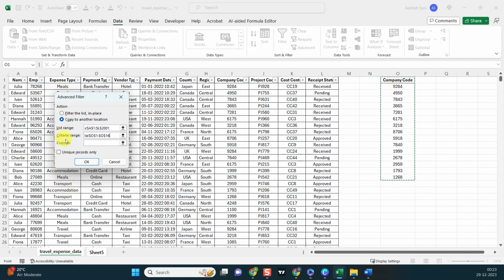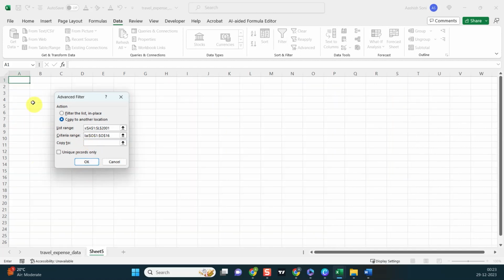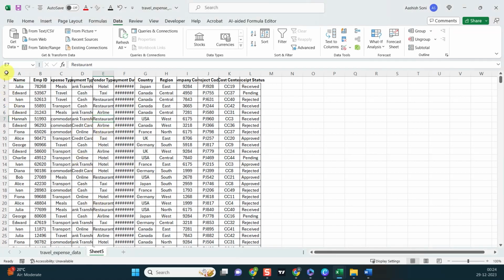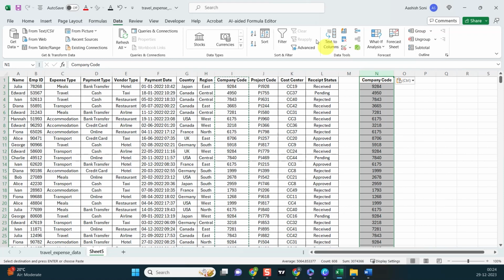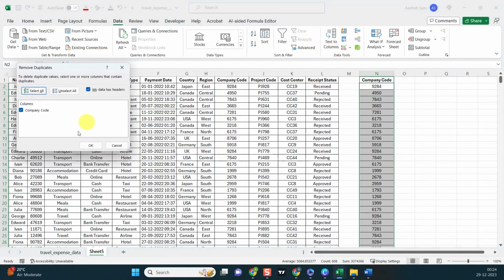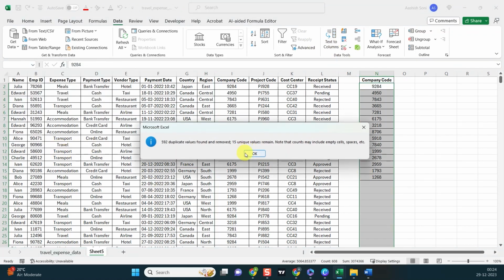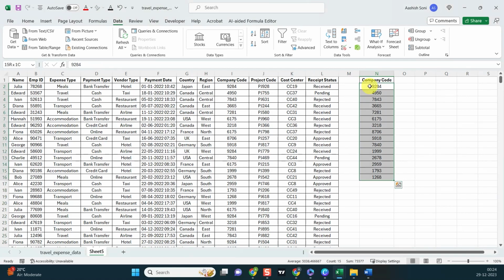Okay, now where you want to copy, you'll click here and you'll click again here, because you want to copy on the new sheet. You'll click here, it will come here, and just do OK, and see, you got this. Now, just to confirm that we did it right, I'll copy this here, and then I'll do remove duplicates.